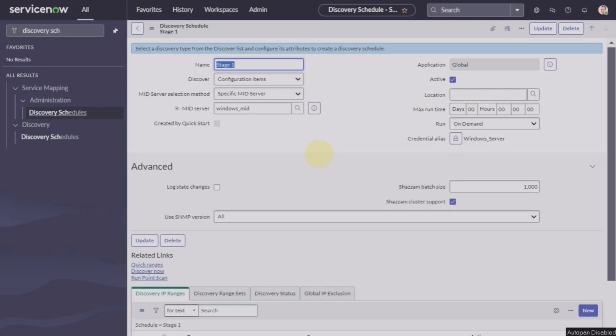So now let's get to the important question. Why do we need credential alias? So without a credential alias, discovery schedule can access all the credentials present in the list in your instance, which is sometimes not desirable, particularly with credentials with elevated privileges. Credential aliases provides more control over which credential your discovery schedule is allowed to use by restricting unnecessary exposure to the privileged credentials.